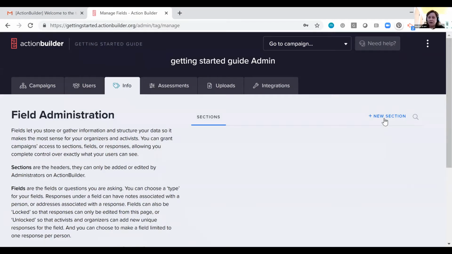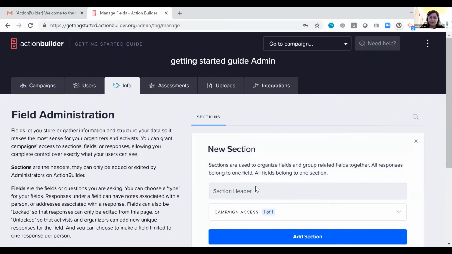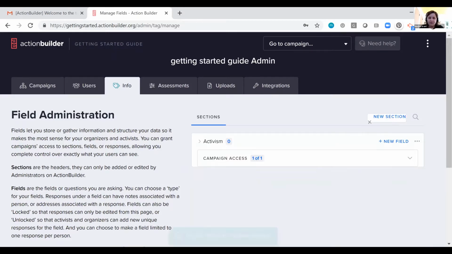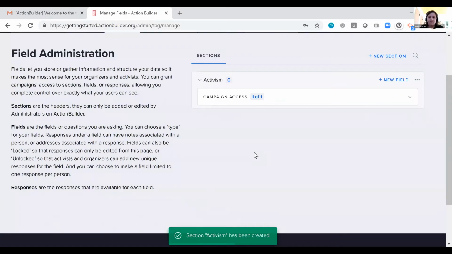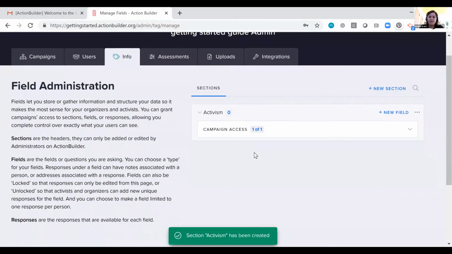So I'm going to start by creating a new section. And I'm going to call this section Activism. So here we have our activism section. These section headers are ways of grouping like questions, which we call fields in the system, together so that your activists, your organizers can quickly see, oh, this is where I'm going to log information about people's activism.